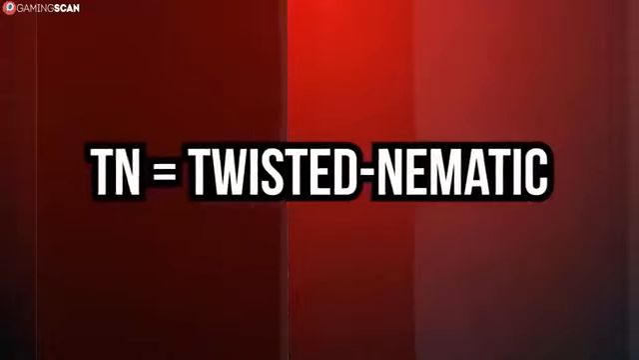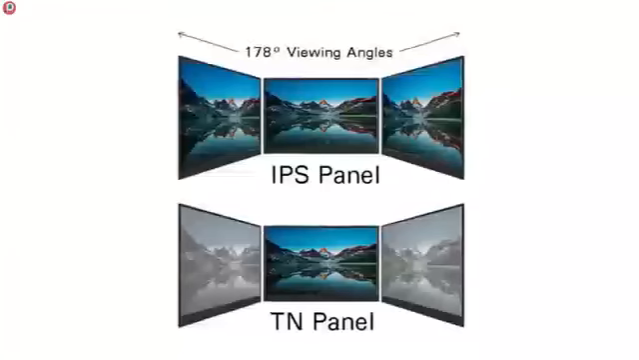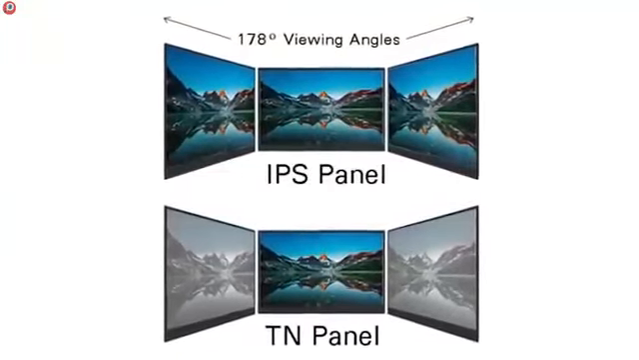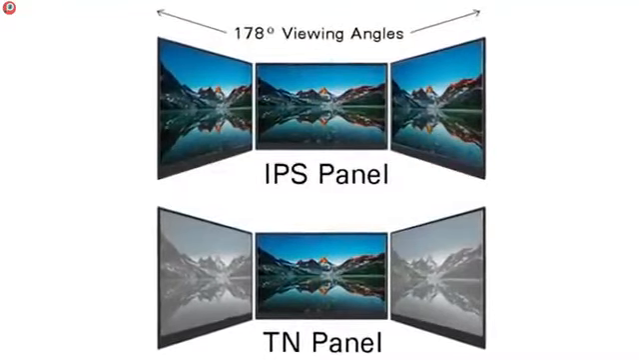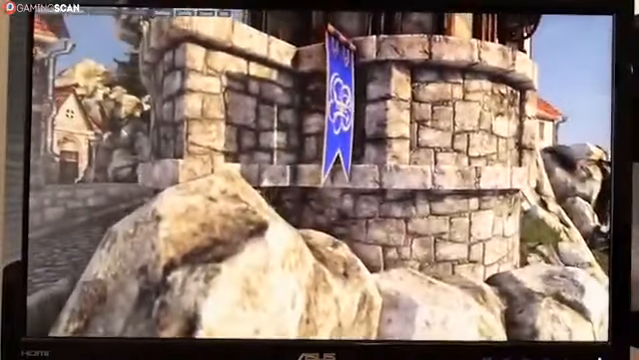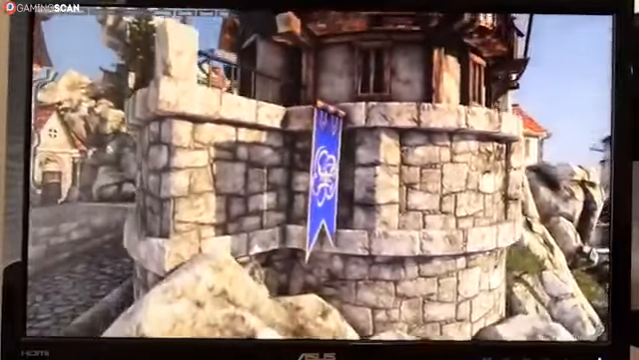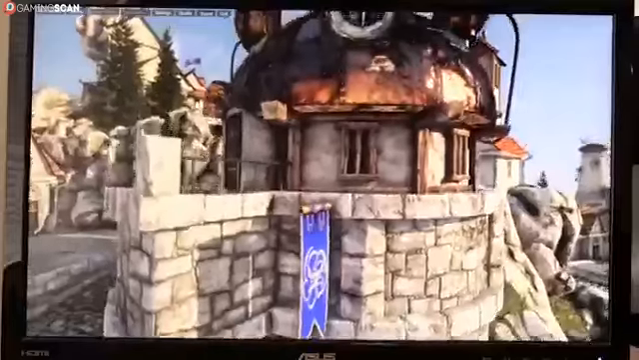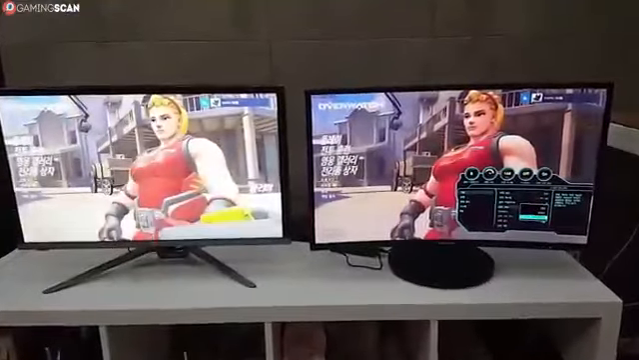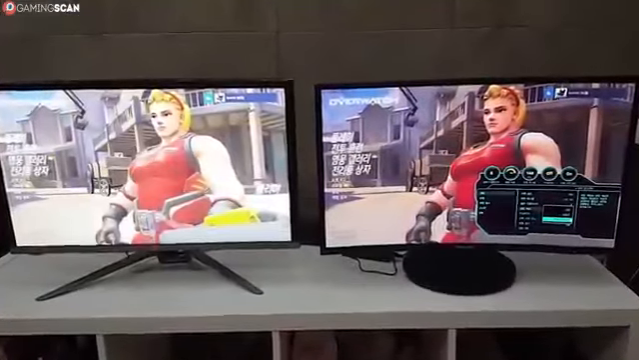As for TN panels, short for twisted nematic, we're inclined to say that they're somewhat of a polar opposite to IPS, in that they excel at the things that IPS panels don't, and vice versa. That said, TN panels offer the highest refresh rates and lowest response times. If you find a monitor with a 1 millisecond response time, chances are that it uses a TN panel. Furthermore, not only are TN panels the fastest, but they're also the cheapest type of panel to manufacture.